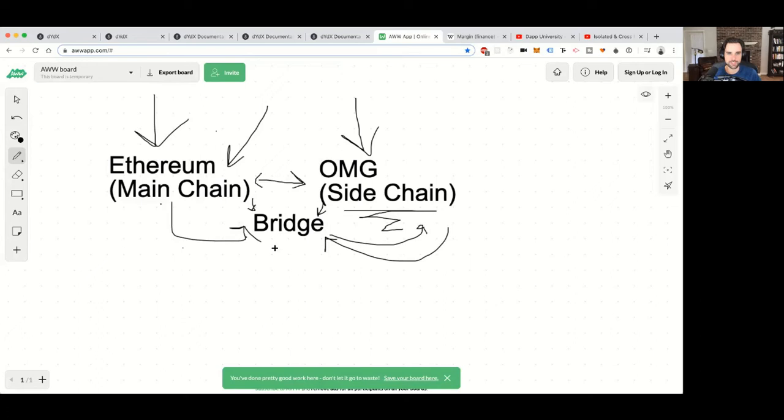Now there's some sort of smart contract in place that locks your funds up in one and adds it on the other. So then you can take advantage of some faster transaction speed or something like that on a sidechain, and then transfer it back over to the main chain for final settlement. So that's an example of why you might use a sidechain and how they talk to one another. Again, I'm not 100% sure about how OMG works, but that's a high level explanation of what you might do with a sidechain.